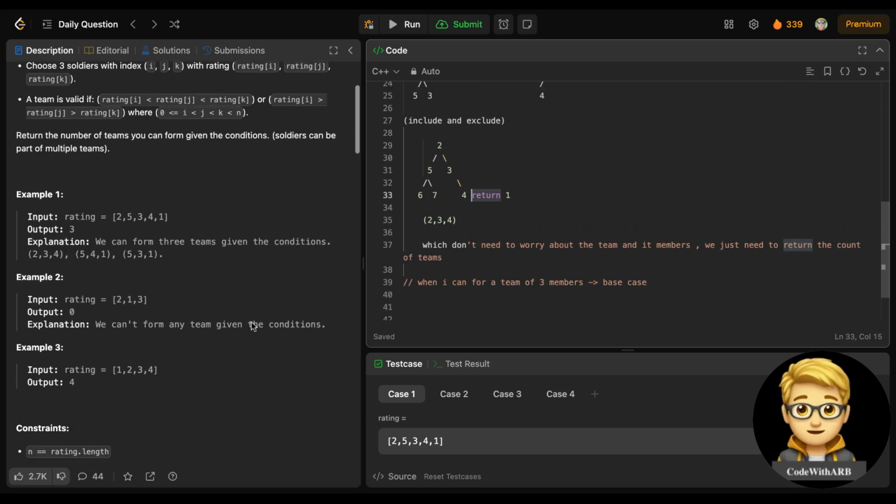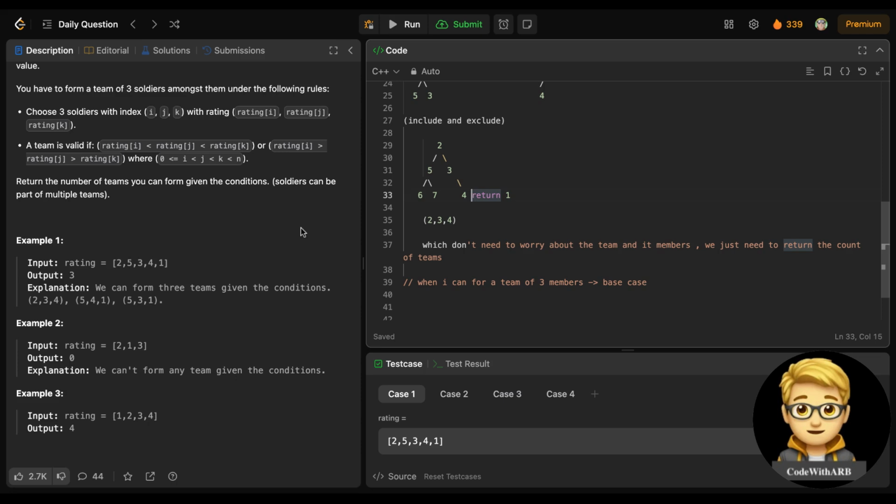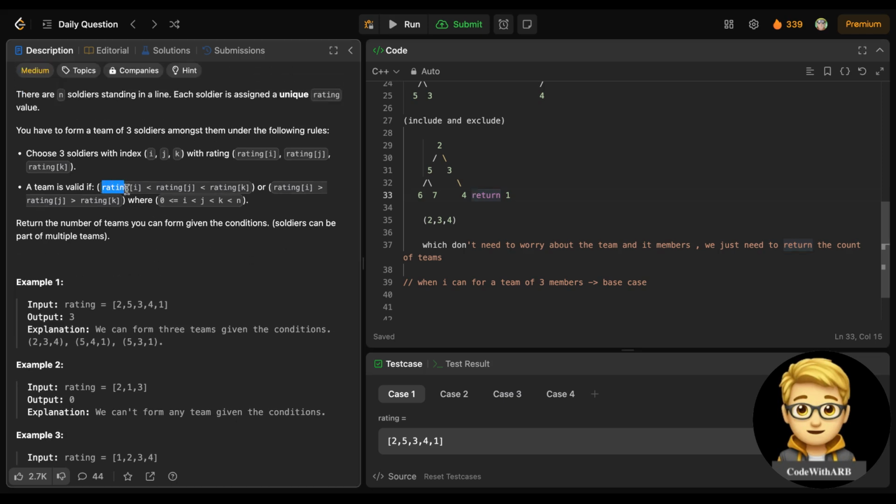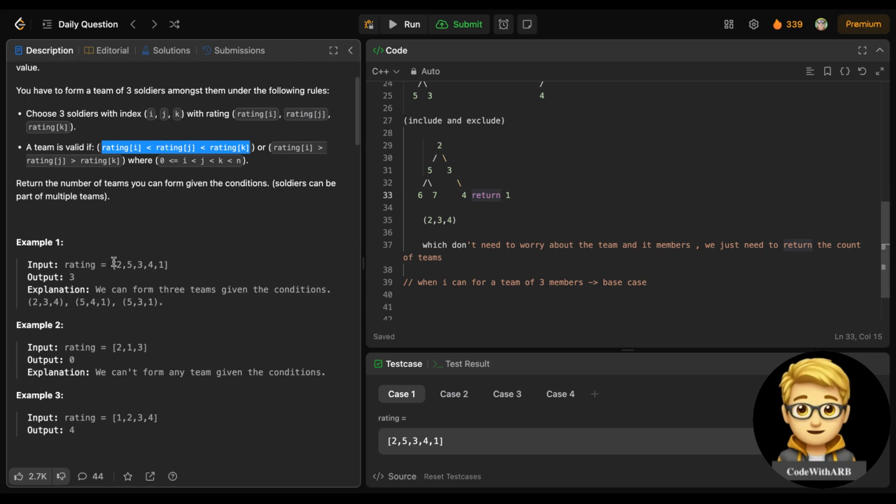So if you apply brute force, it will lead to O(n^3), because there are three ratings possible. It means you need three different soldiers, so you need to follow each and every possibility. You will start from i, then take j, then take k, and check whether it is increasing or decreasing.